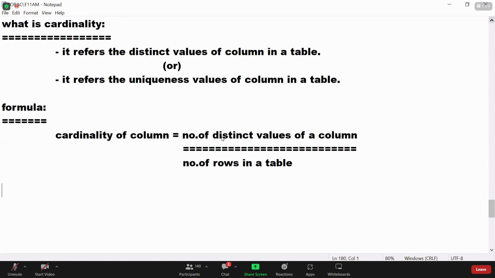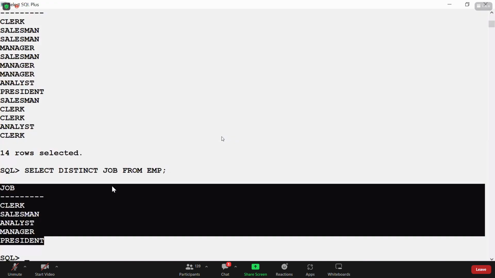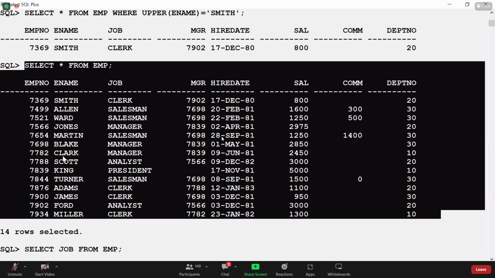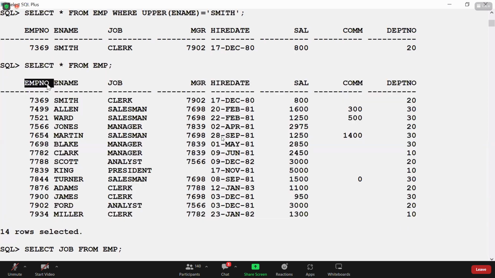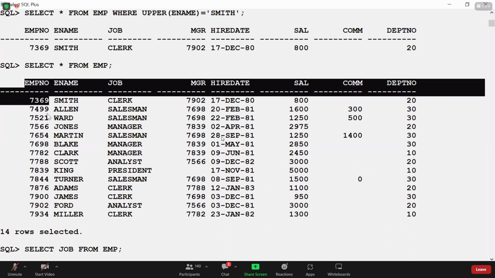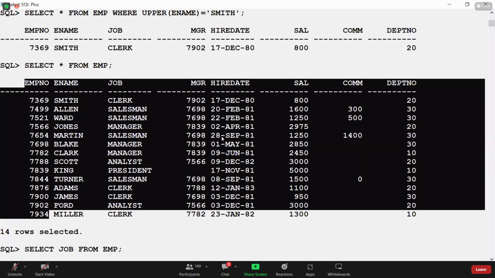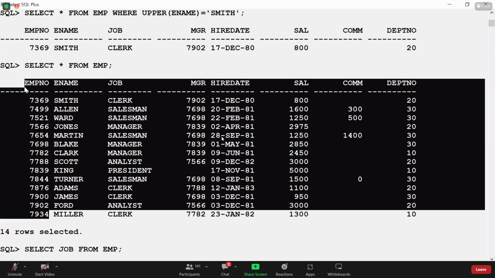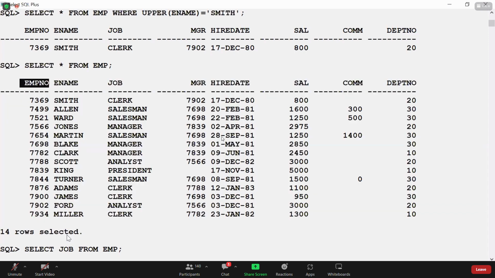Let me see some examples now. Suppose I need to find the cardinality of the EMP number column. Carefully observe and come back to your table. This is my entire table, and EMP number is my column. First, what is my formula? Number of distinct values of the column. Now tell me, in this column, how many distinct values are there? Count.